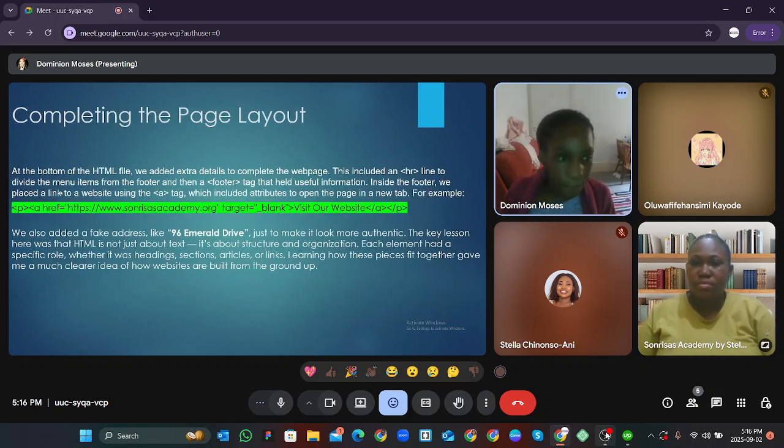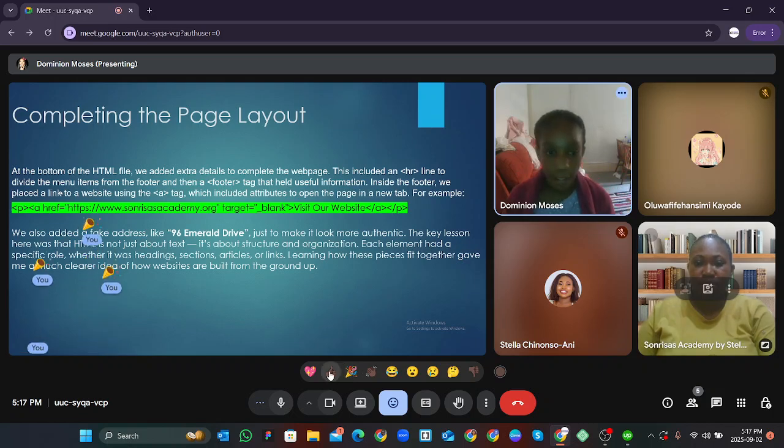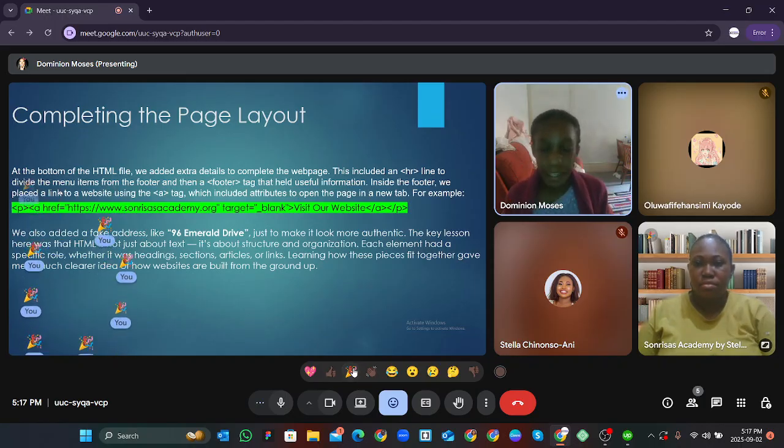Completing the page layout. At the bottom of the HTML file, we added extra details to complete the web page. This included an HR line to divide the menu items from the footer and then a footer tag that held useful information. Inside the footer, we placed a link to a website using the A tag, which included attributes to open the page in a new tab. For example, the Sonrisas Academy website is what we put with a "visit our website" text.